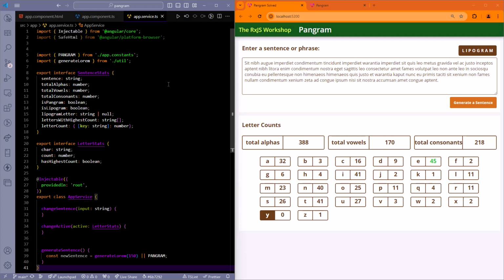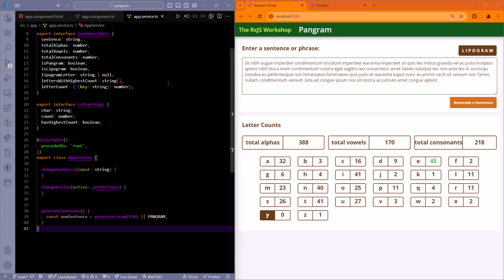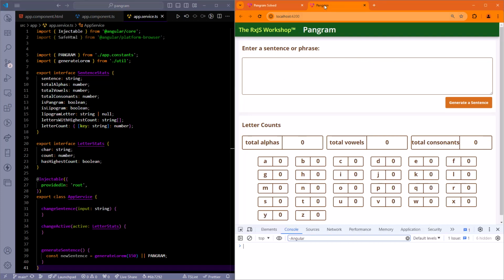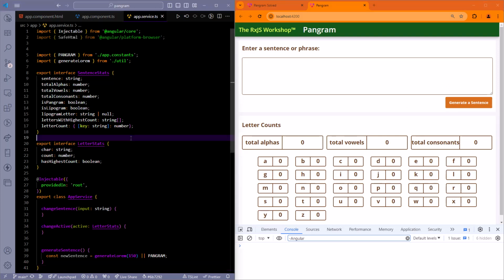In the application service, I also set up a few interfaces, the sentence stats interface and the letter stats interface. And I've also put in stubs for the methods that are needed to make the application work. So that's our starting point. And now I'll begin adding code to show you my solution to the challenge. So in the browser, I'm going to switch to the tab which has the starting point running. So as I code, we'll see the changes to the application in the browser.